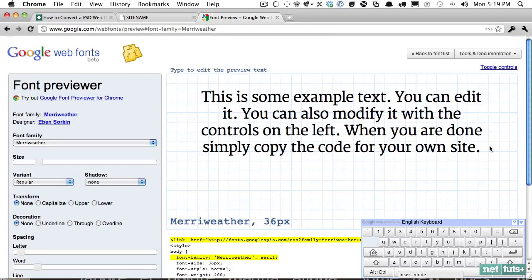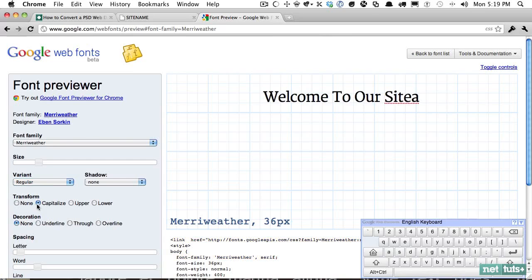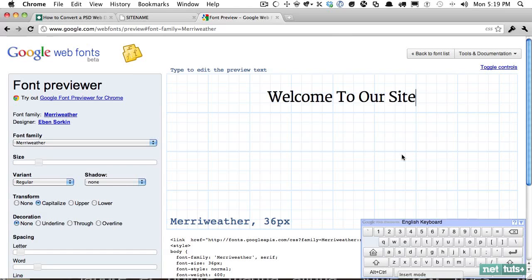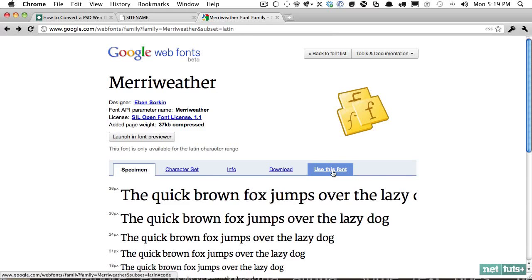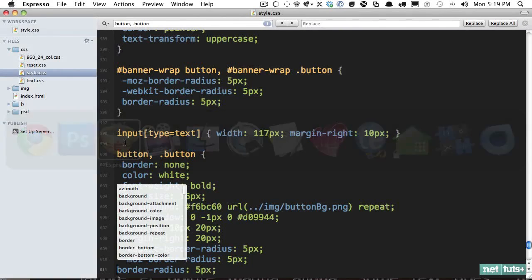Launch in font preview, and let's try it again. Welcome to our site. And make sure I capitalize all of those. Okay, so it's not identical, but I think for the purposes of what we're going to do, it's fine for now, and you're free to go in and change it if you want. So if you want to use that, click on Use This Font, and it's very easy. You simply copy and paste this in, and then when you reference the font, you call it Merriweather. All right, let's go ahead and do that right now.